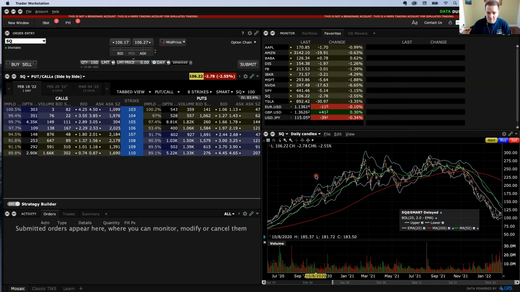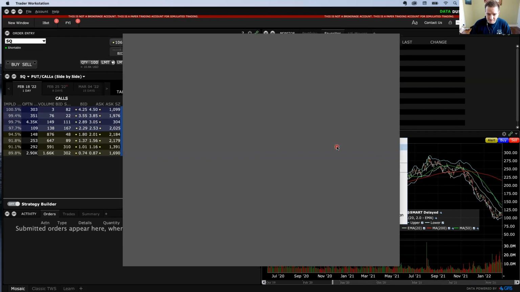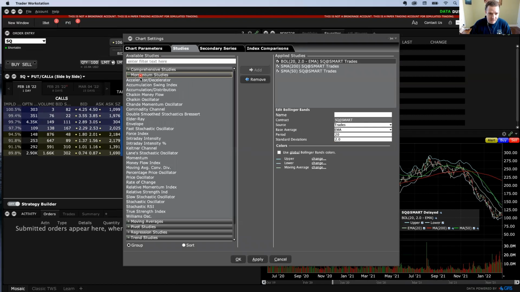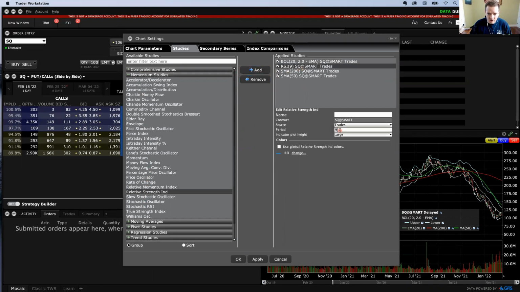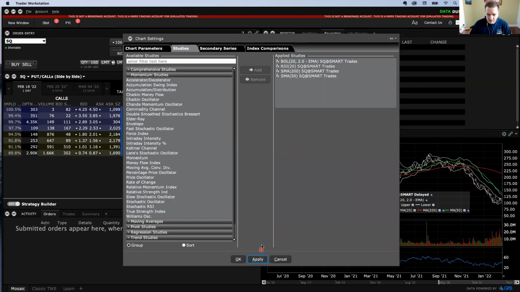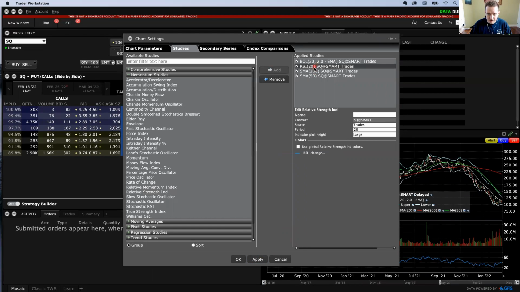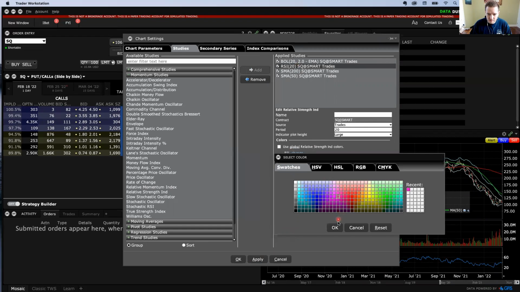So if you want to add one more thing, let's add a momentum study known as RSI, relative strength index. Let's add that in. Let's go 20. Let's make that pink at the bottom. Okay, apply. And it came in blue. So let's go back and make it pink.